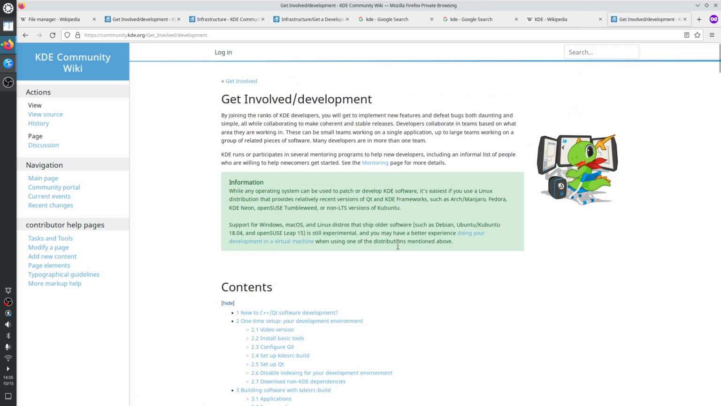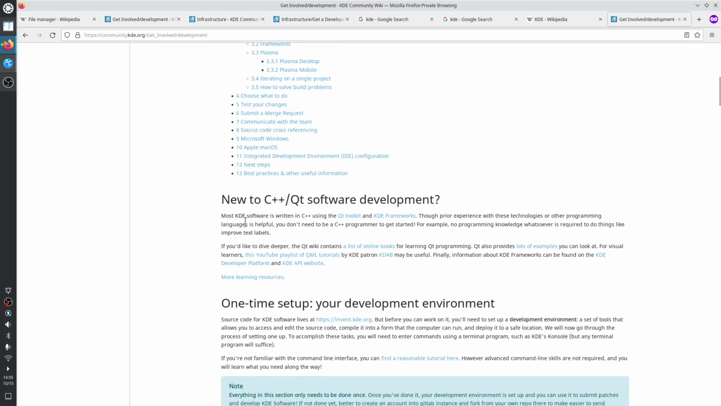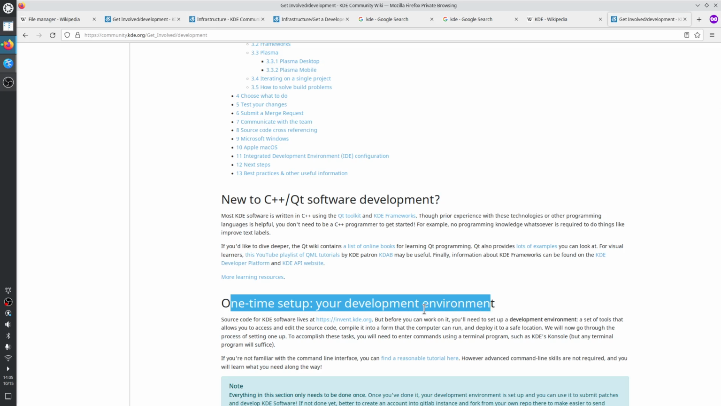Okay, after you read all of these pages, the next thing to do is to set up your software development environment. So one time set up your development environment. Now, if you want to program for KDE, I vote that you should know C++, at least the Turbo C++ variant that's taught in high schools.